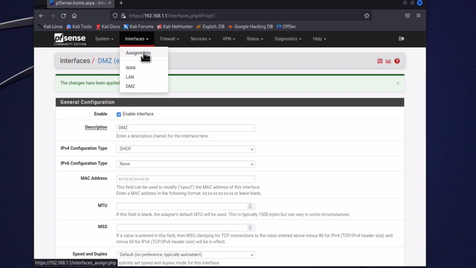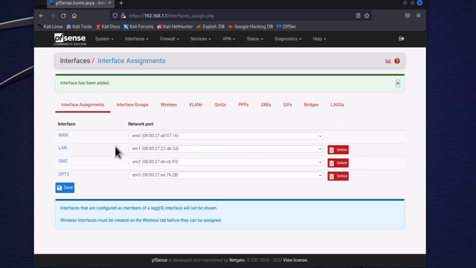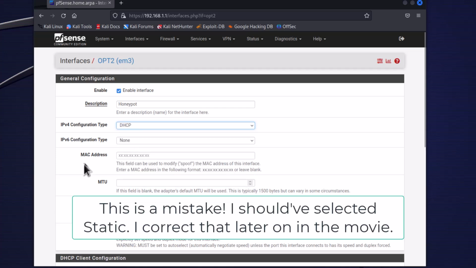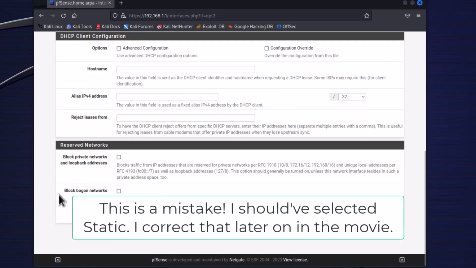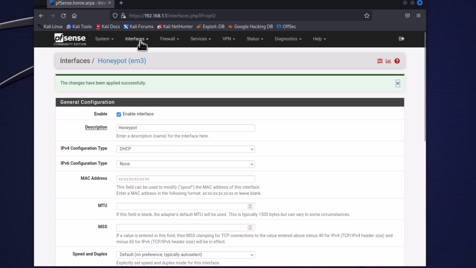We're going to create one more for the honeypot. So I go to Assignments. I'm going to click Add, and this will be EM3. And let me see. I'm going to click Option 2 here, enable the interface, and I'm going to call this honeypot. IP configuration type is DHCP. We don't need to do anything else. We come down here and save. Click Apply Changes. Okay, changes are applied. We've got our interfaces here: WAN, LAN, DMZ, and honeypot.